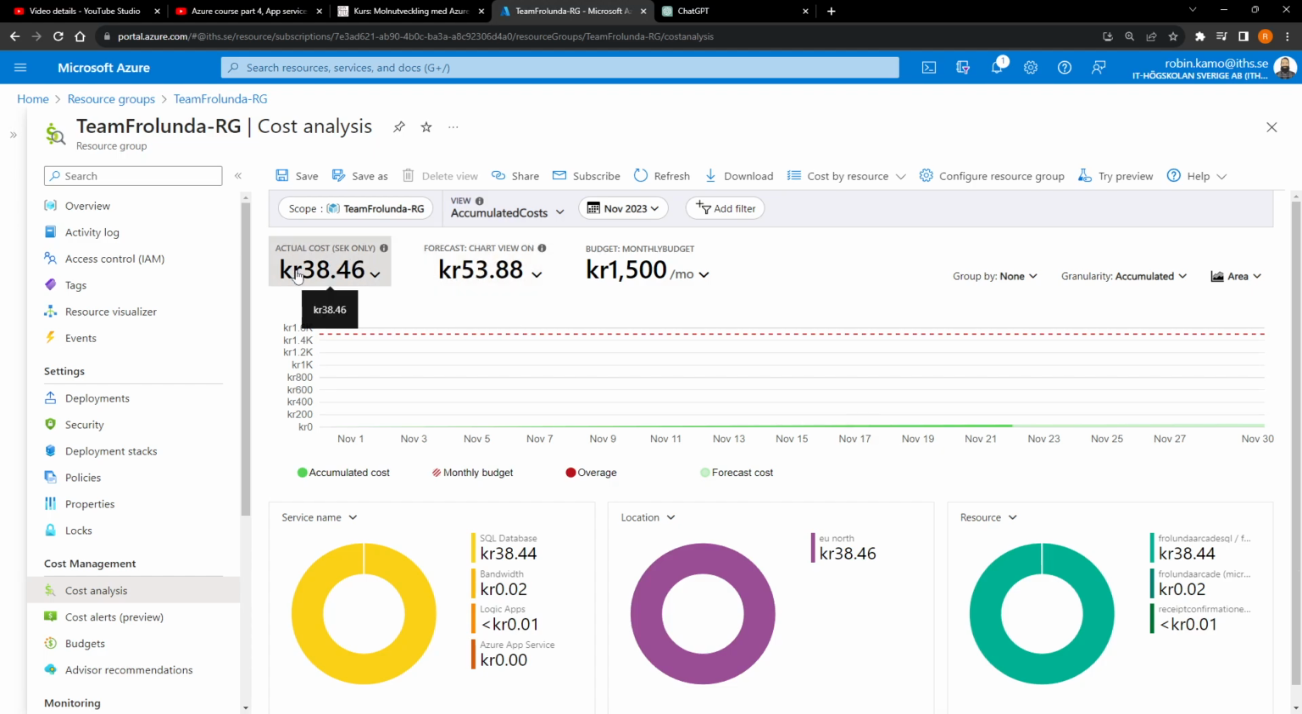So we've spent 38 so far. By looking at our resource and seeing how much we spent so far, Azure can make a forecast on how much it thinks we will spend when the month is ending, right? So at the end of the month, which is in a couple of days, this resource group will have cost me a total of 53.88 crowns. Now, this is a forecast. This can change. So if I start a lot of things right now, an app service, a new virtual machine, etc., this will go up, right?